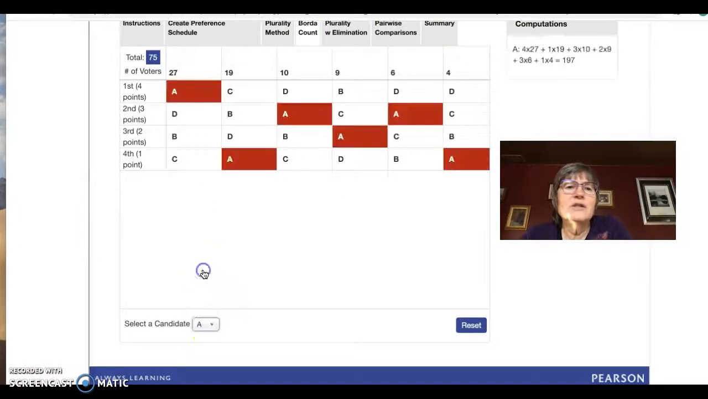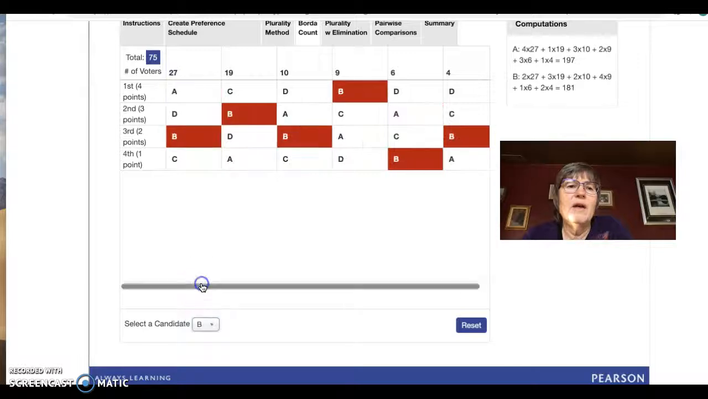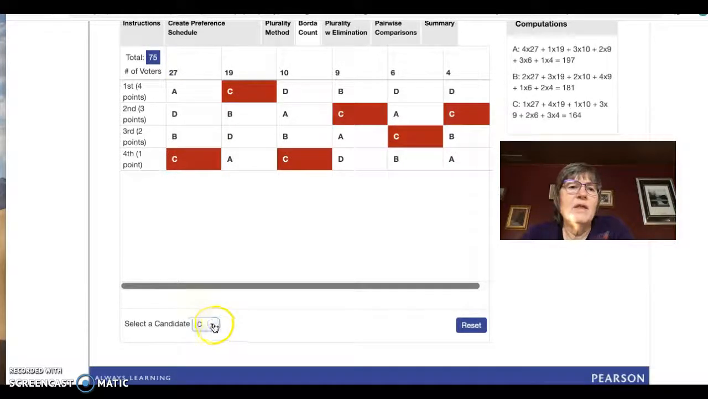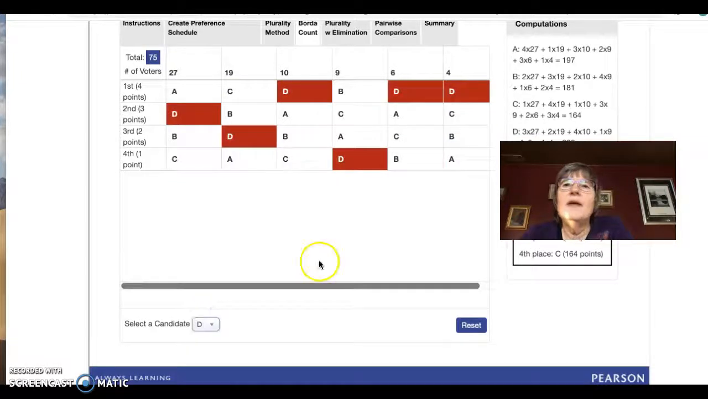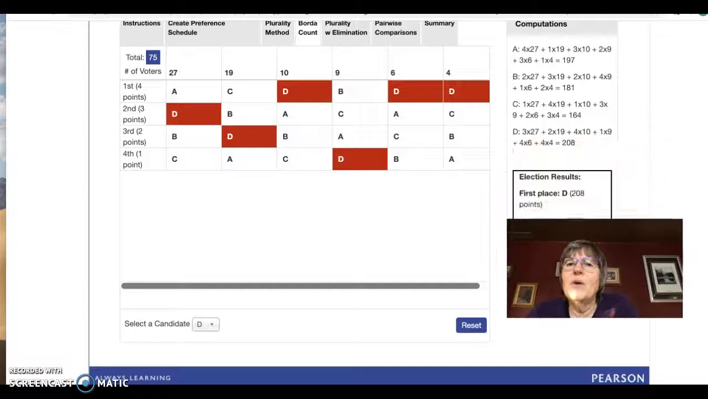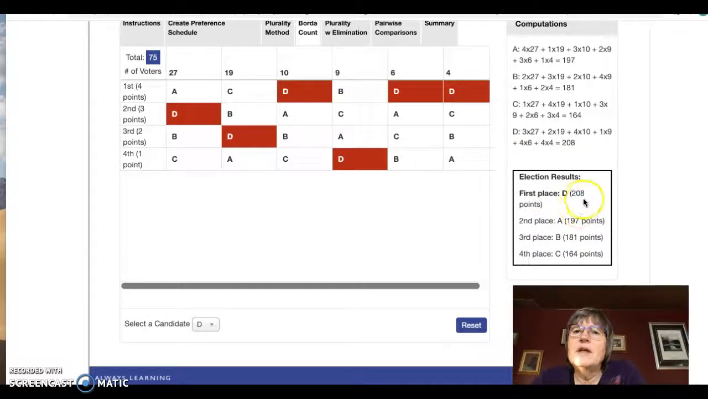I suggest that you just go ahead and have it calculate all of the candidates. So it's computed A, then have it compute B, then have it compute C, then have it compute D. And then if you'll look, first place is D with 208 points. Second place is A with 197 points. Third place is B with 181. Fourth place is C with 164.